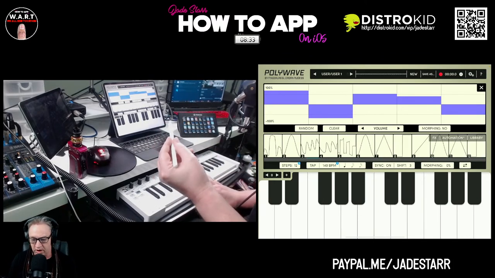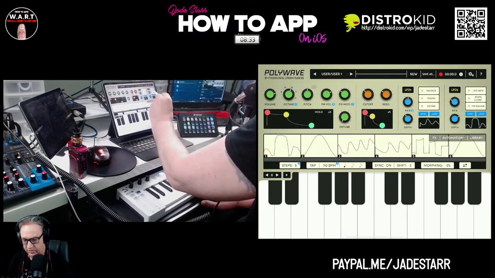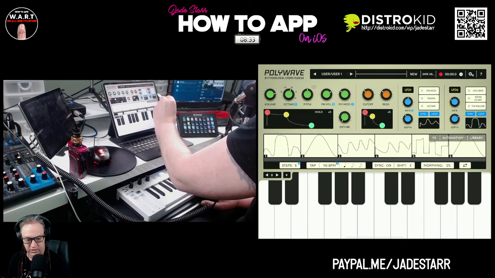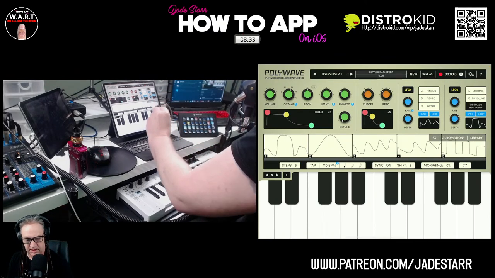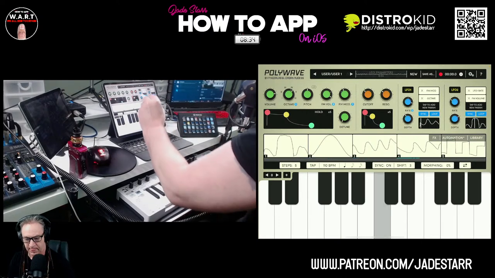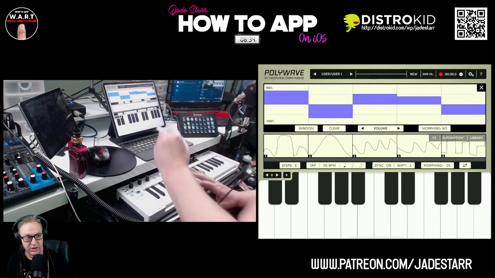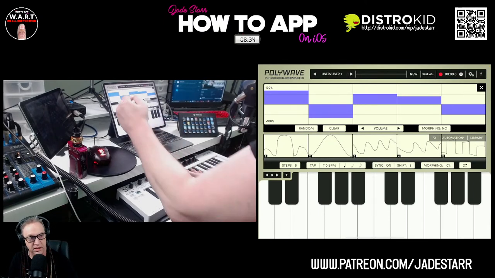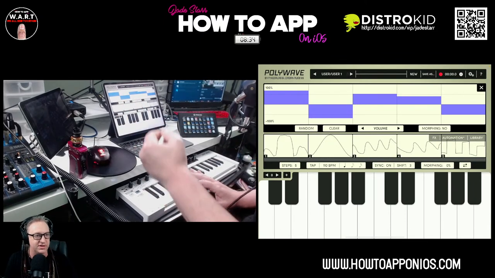So basically what I could do here, let's just get out of here. We'll remove the steps and we'll remove the BPM. So in automation, you can save and load presets so you could move waves.